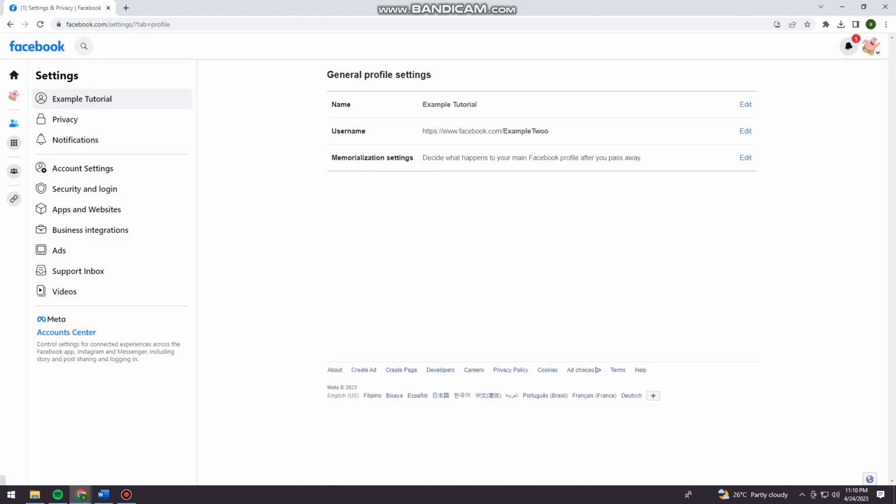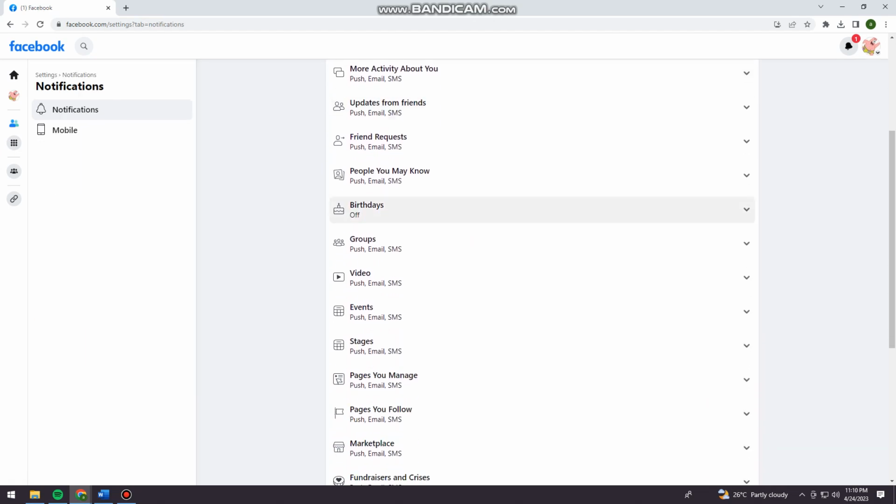Okay, so here at the left side of your screen, you can see the Notifications section. So just go ahead and click on that. And you want to scroll down until you see the Birthday section.